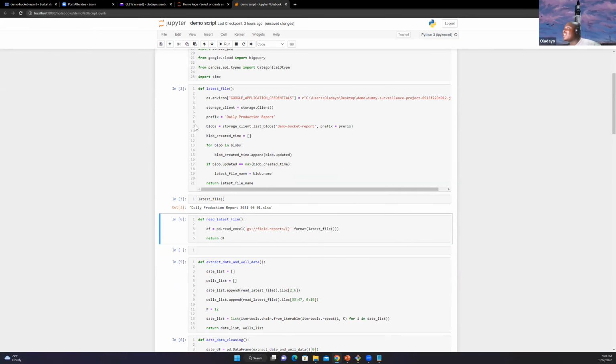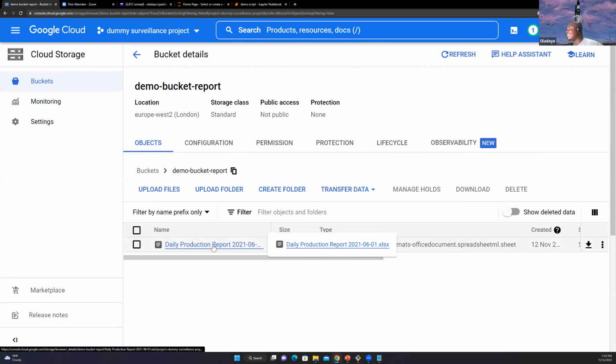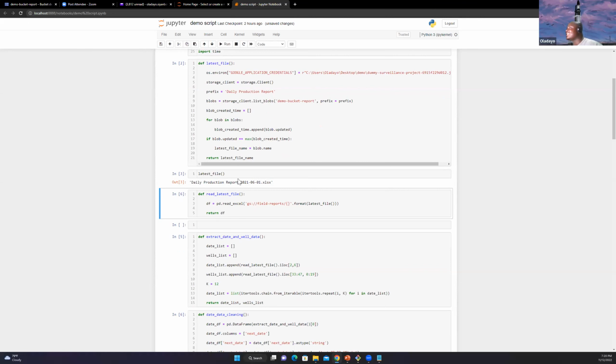Okay, so now, like I said, this particular script just returns the latest file in that bucket, and then I've called the function. Can you see the outputs? It tells us that it's the daily production report 2021-06-01, which is the same thing that we uploaded in this bucket. Yes, so that does that. We've gotten the latest file.